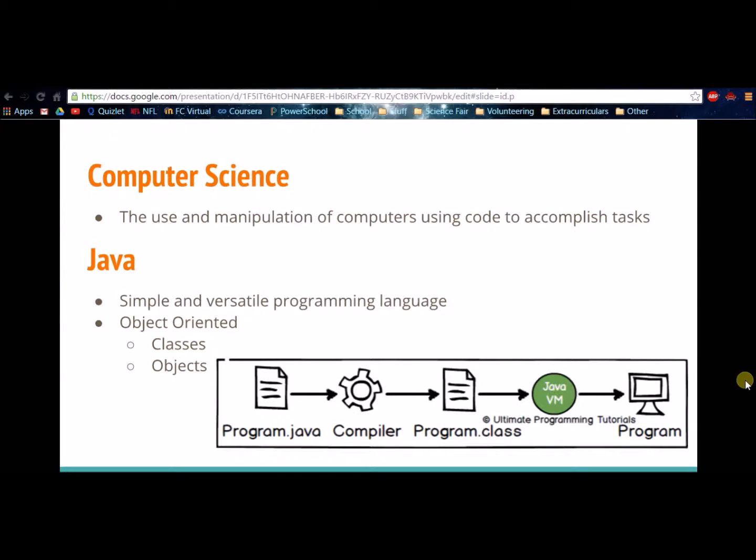and objects are instances and creations of a type of a class. We also learned how Java works, how we take the Java file that we write, which is what we type into our computer, it gets compiled into bytecode, which then gets read by the Java virtual machine to get executed to the computer.